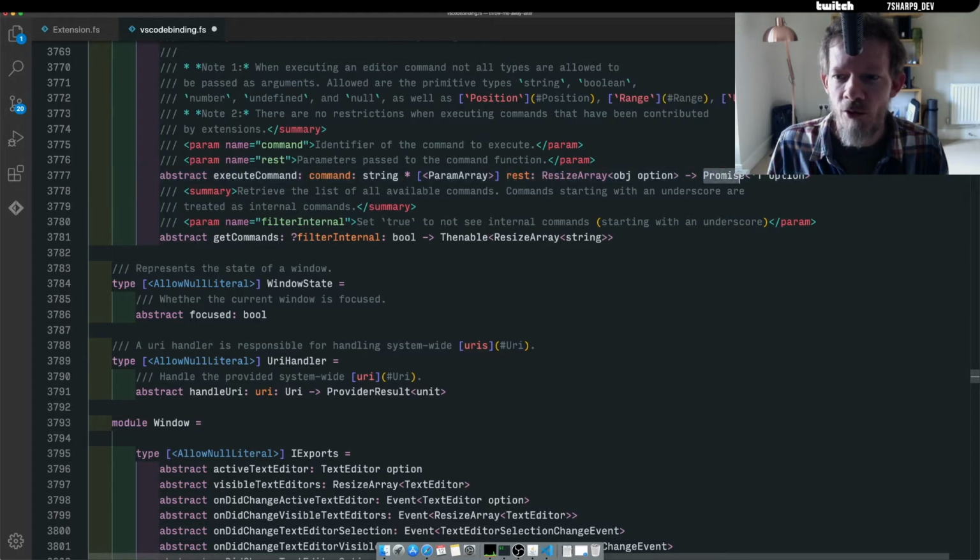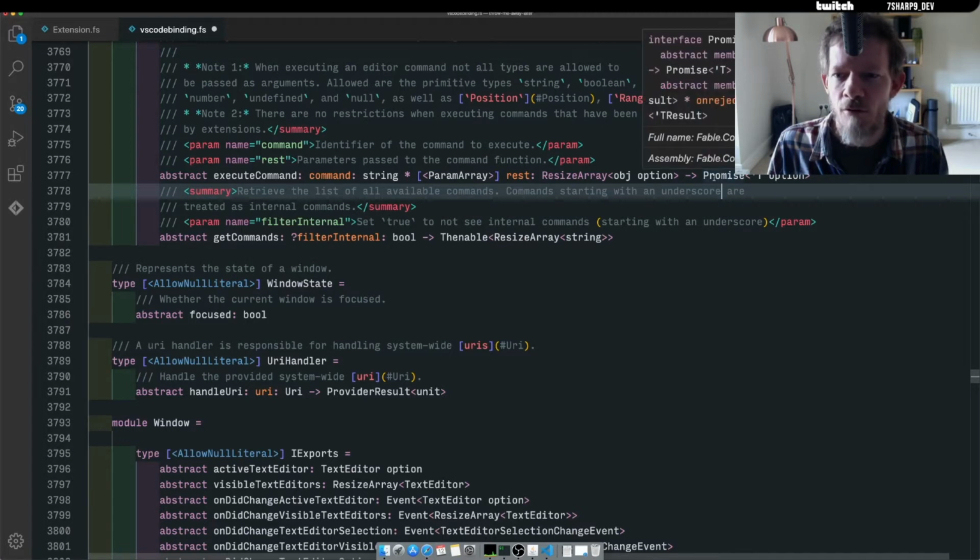This originally was a thenable. Thenable is kind of an abstraction of a promise, so it can be a promise or any other promise type as long as it implements then. So the promise in Fable implements then, so we can use that there. And by sticking the promise here, it means we can use it in the promise computation expression too.